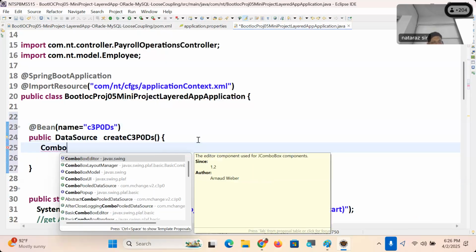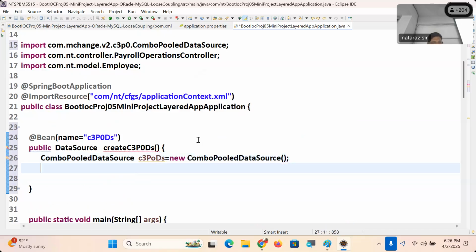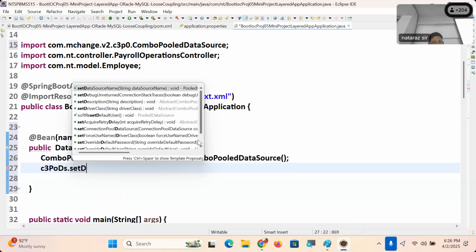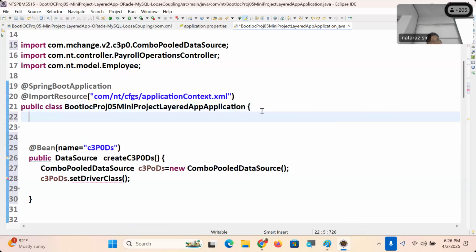Next one, ComboPooledDataSource. c3p0DS is equal to new ComboPooledDataSource. Then c3p0DS.setDriverClass. Set driver class name. Oracle driver. If you don't want to hard code like this, there is a provision: all the property file content comes to the Environment object.